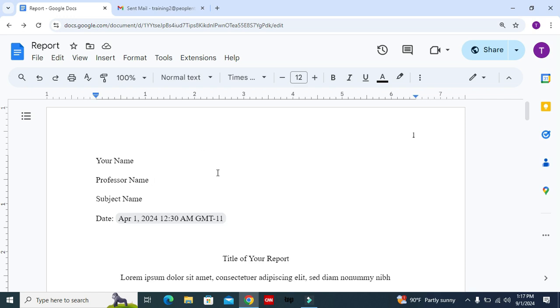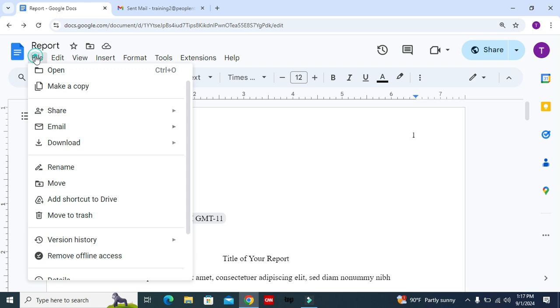To email a Google Doc as an attachment, go to your Google Docs and open the document. On the upper left corner, click on File and then go to Email. Click on Email this file.